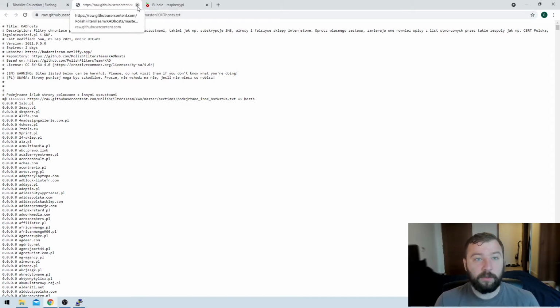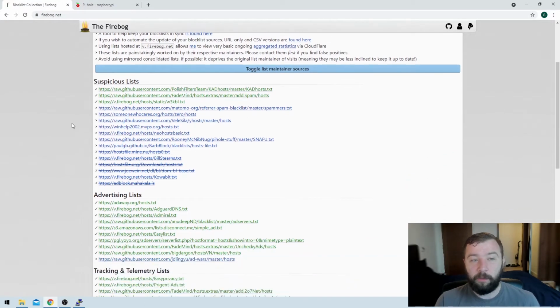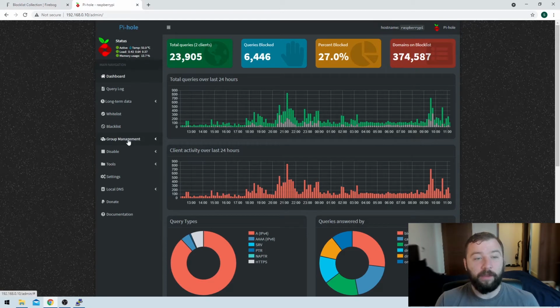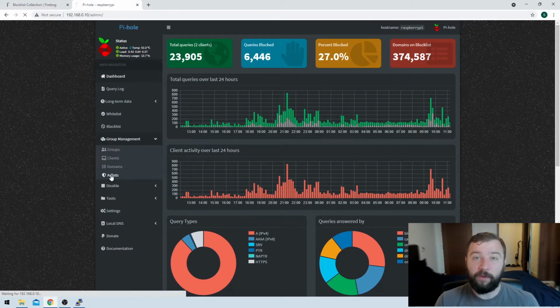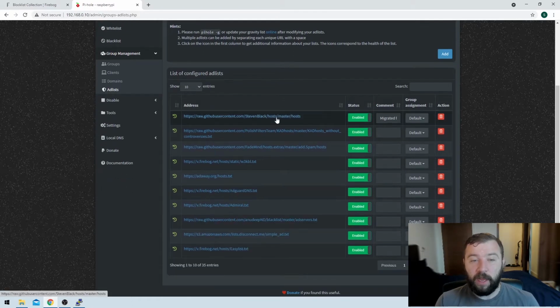So once we've identified the lists that we want to use, that might be the suspicious lists, the advertising lists, or some tracking lists, we're just going to grab the URL to the actual text file itself, and then we're going to go over to the Raspberry Pi. And on the left-hand side, we're going to hit Group Management, and then we've got Add Lists on the left as well. And then you'll see an option to add an address here in the address bar at the top, and an option to add a comment if you want to add a little bit more information about why you're adding the list. You'd then be able to hit the Add button, and that would cause the page to refresh and for the list to appear down below.